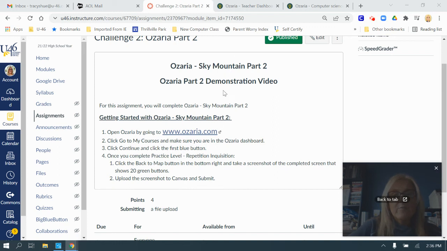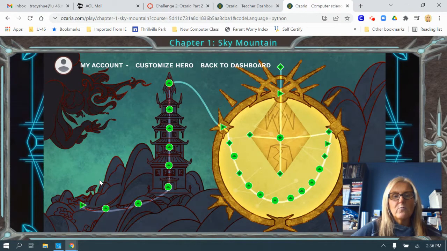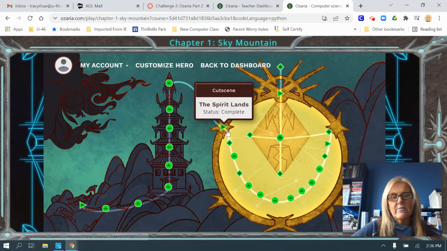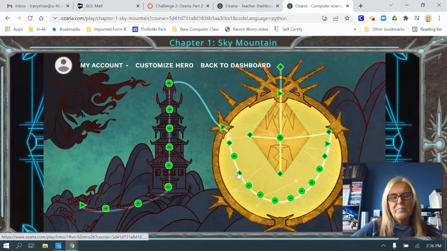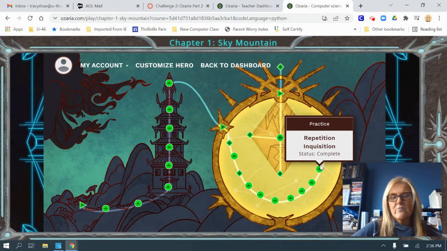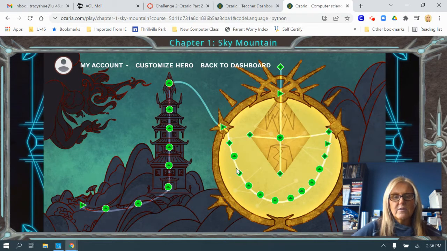Okay, in this video, I'm going to show you how to complete Ozaria Part 2. So in Part 1, you completed this section right here, and you got up to the CODIS. And for this section, you're going to start right here with the Spirit Lands, and you're going to go all the way through right here, Repetition Inquisition. Okay, so that's what you're going to complete.